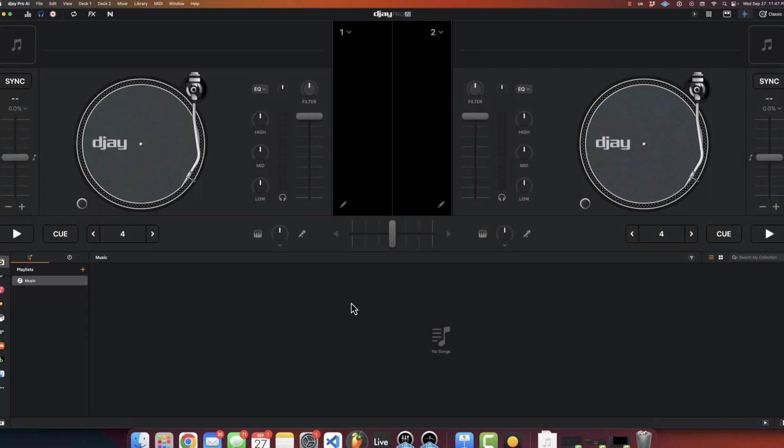Hey everyone, welcome back to Intro to DJing, and in this video I'm going to show you two emergency exit transitions here in DJay. This is the Reverb Out and the Echo Out.